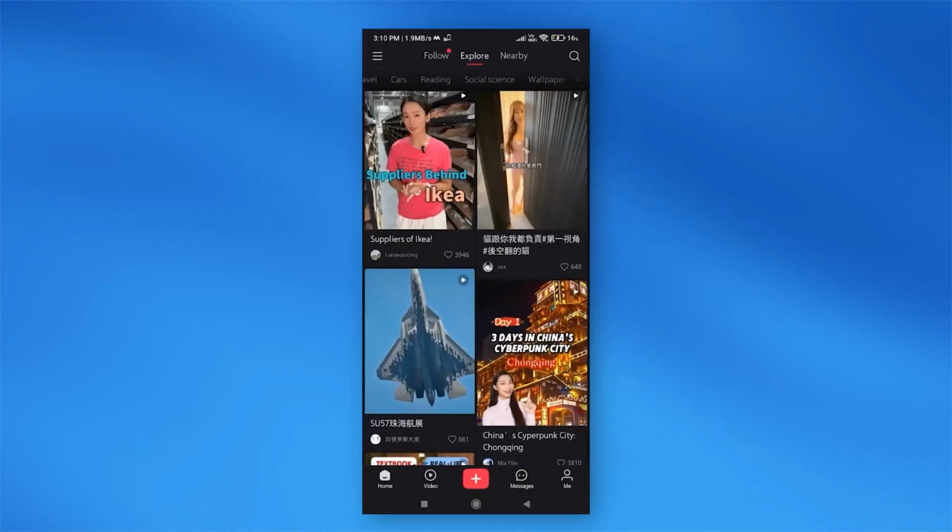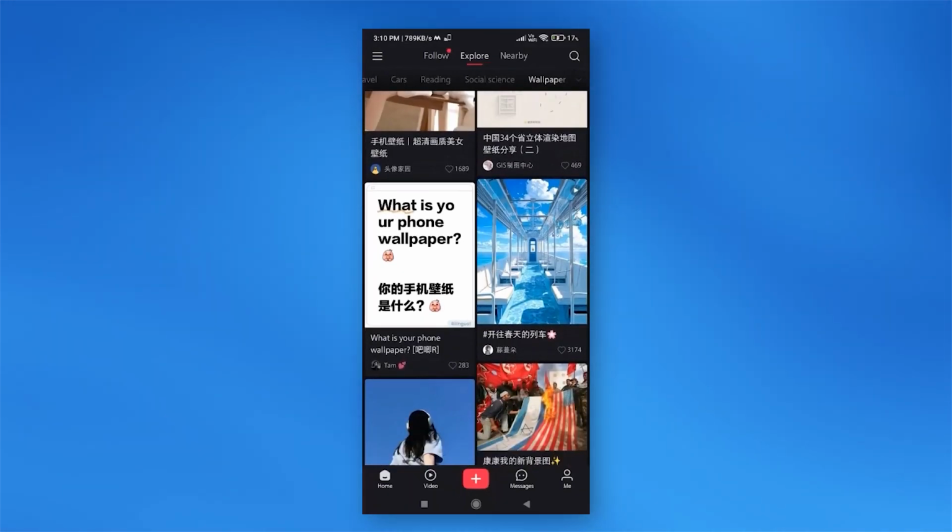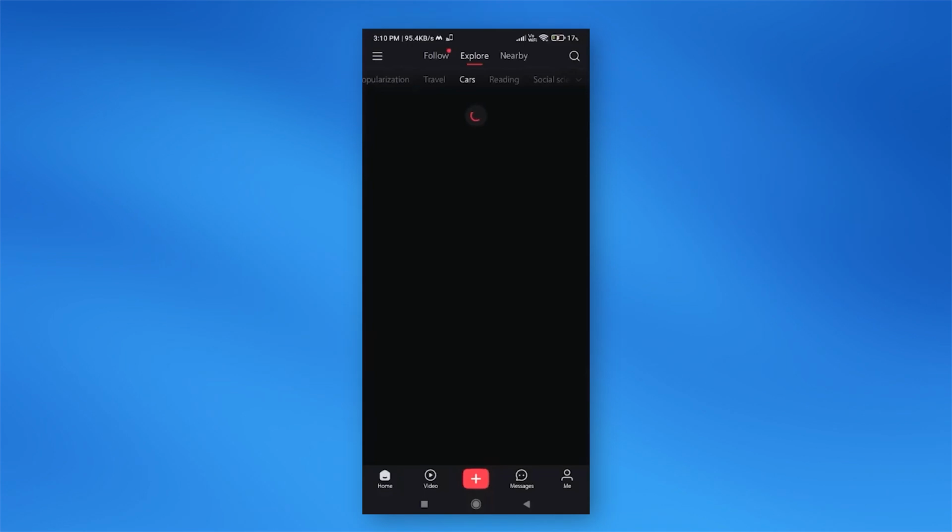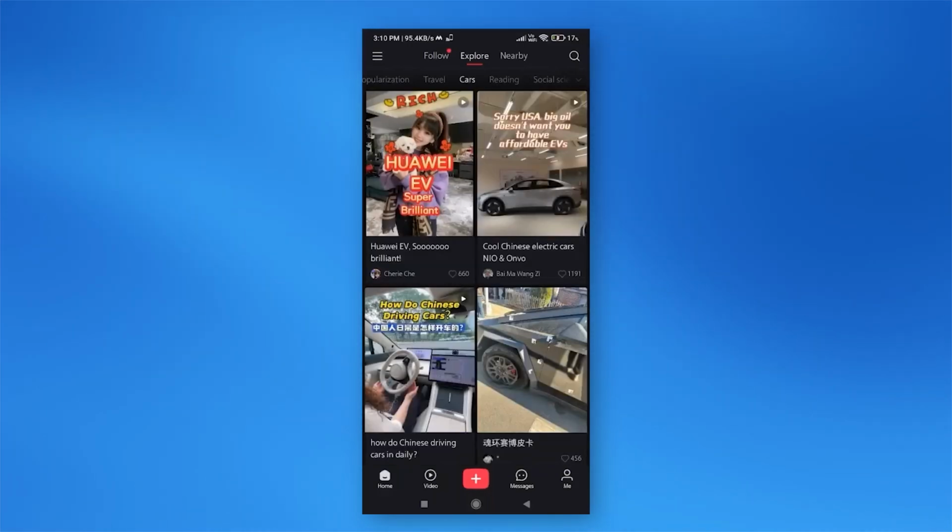Now just simply click on that, and then you should be able to see posts regarding that particular interest that you just chose. Now you can choose multiple interests, as you can see right over here. If I choose cars, you will be able to see posts related to cars on your For You page. Now there are a few more options down below over here.